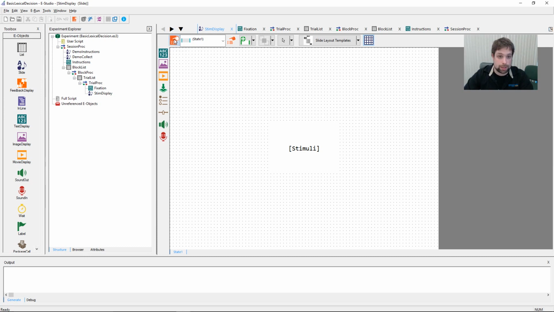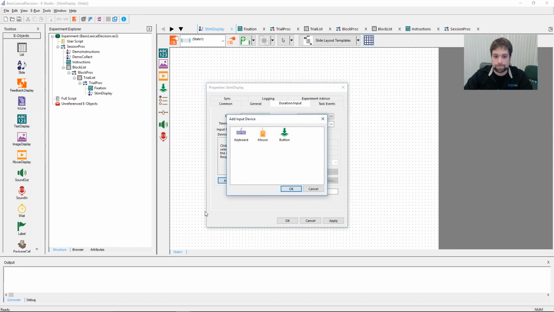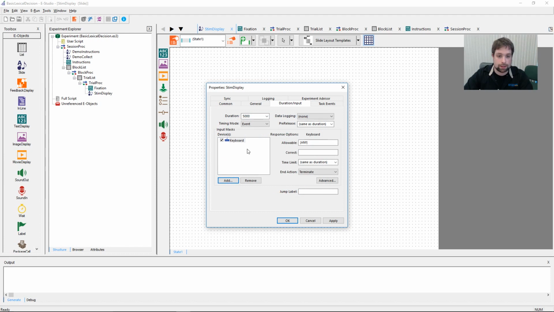So I'll click on the properties page up here, click on the duration input tab. I'm going to change the duration to 5,000 milliseconds, so they have 5 seconds to respond to this. I'm going to add a keyboard input mask, which means that participants can respond to the keyboard at this point. And I'm going to change the allowable from any, because I don't want them to just mash the keyboard. That wouldn't work well.